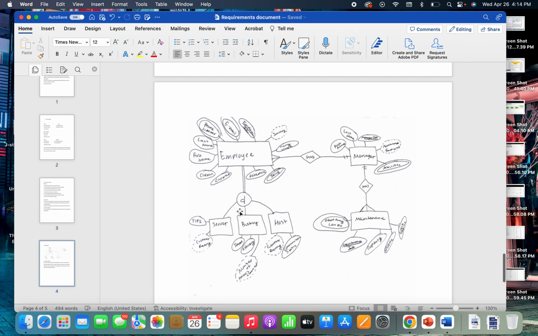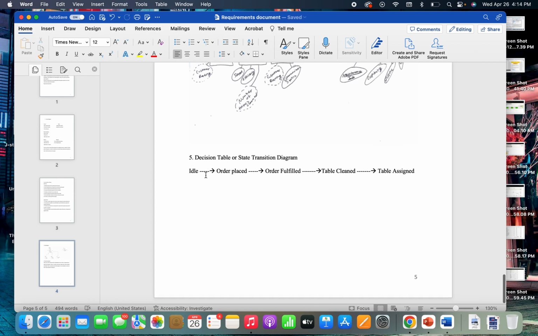What this D means is just disjoint, meaning that when implemented, it cannot just be employee. It must be server, busboy, or host. And employee has mandatory one manager. Manager has many maintenance. Here's a decision table, this is a state transition diagram.